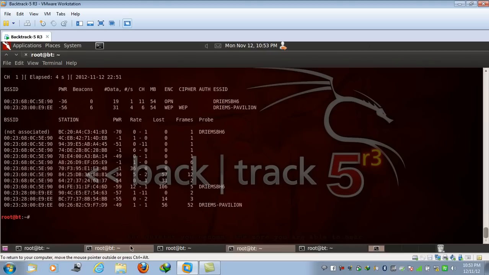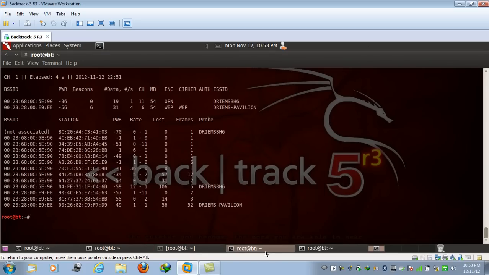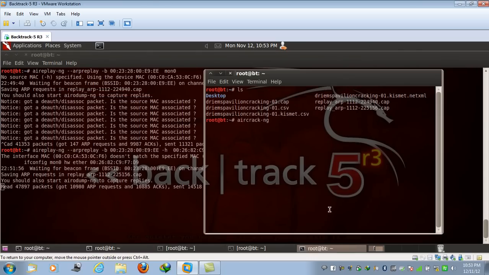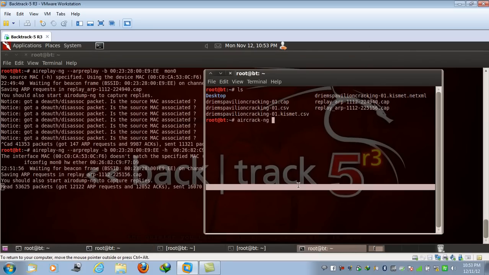Just wait for some time till all the packets are being captured. Till now only 10,000 packets are captured. Now since we have generated around 11,000 packets here, we can directly give all those files that we have captured locally over here.